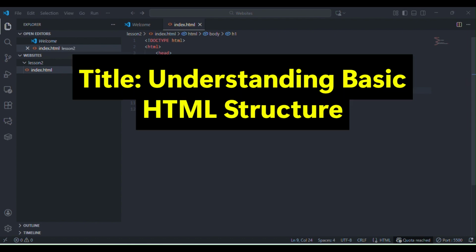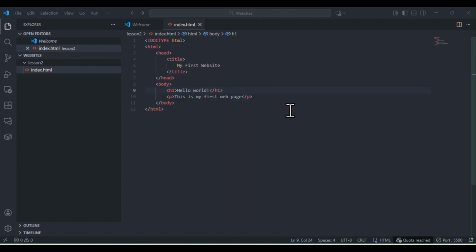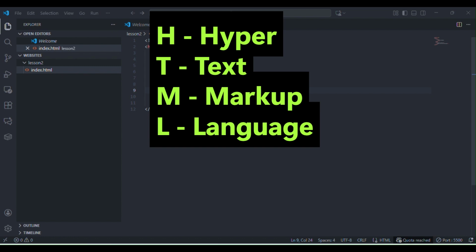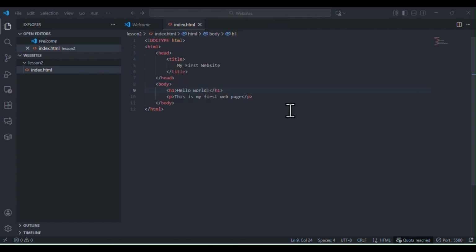Let's begin. So what is HTML itself? HTML stands for Hypertext Markup Language. It is the language used to create the structure of a web page. HTML is made of tags, and each tag tells the browser how to display content.